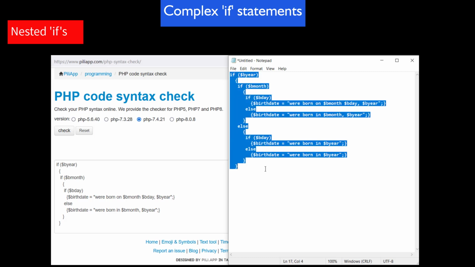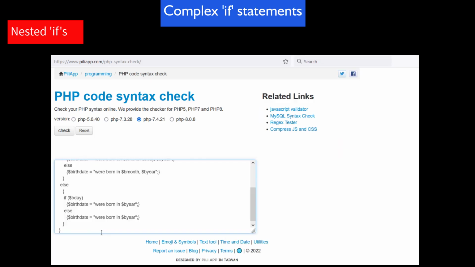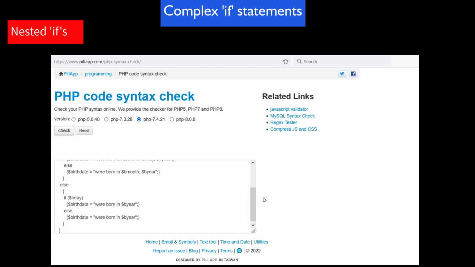Well, let's see, maybe we better check how we're doing code-wise, and come over here, and I can just highlight that and override it, and check. Whew, no syntax errors there, and we're getting there.